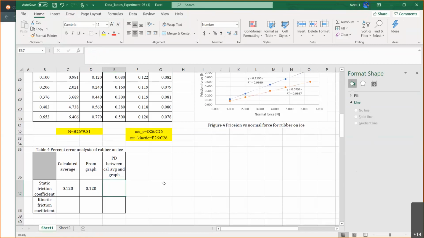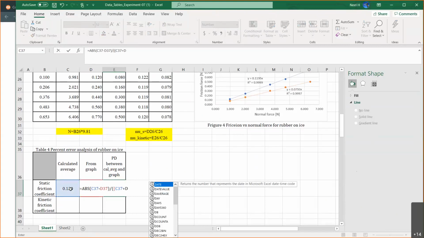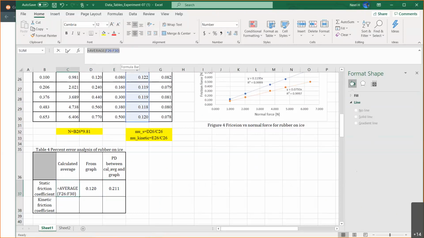Okay, PD equal sign ABS, parentheses, calculated average minus graphical value, divide by double brackets, calculated value plus graphical value, close bracket, divide by 2, close brackets again, multiplied by 100. Average command, then the PD command.